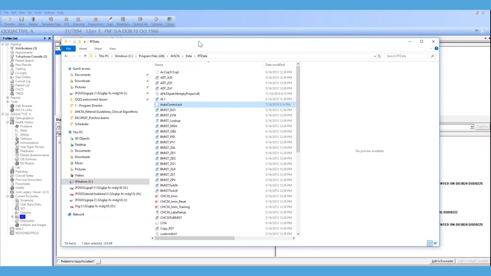And all you're going to do is open up this subfolder, and you're going to drag in that autocorrect file that you've saved. I'm not going to change the name or anything. It's just yours. And you're going to drop it into here. The computer's going to ask if you want to replace the one that's already in there. You're going to say yes. And then the next time you restart AHLTA, you've got your autocorrects. And then you'll be able to use those.